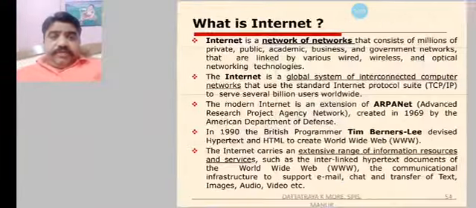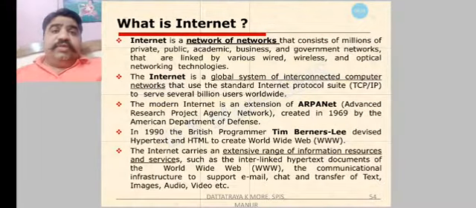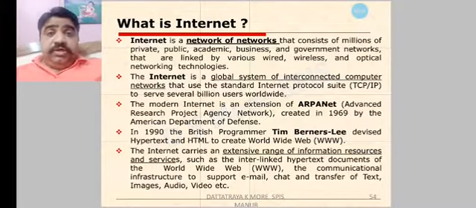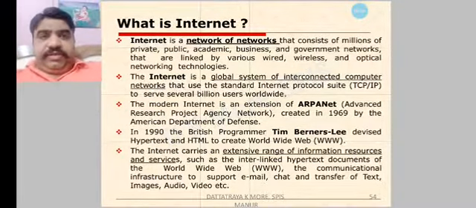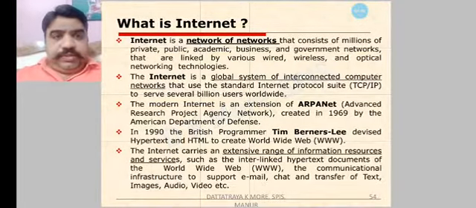So let us start. What is internet? First of all, the question is very simple. Nowadays everywhere each and every person is knowing the internet. They are using it through their smartphones, laptop, PC or any other handheld devices. So what is the internet? Internet is a network of networks.